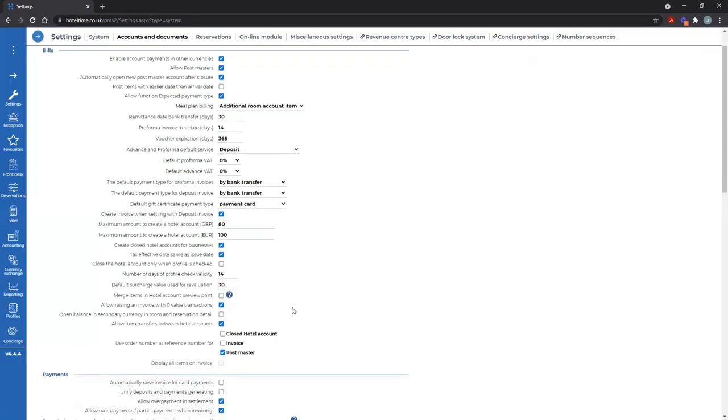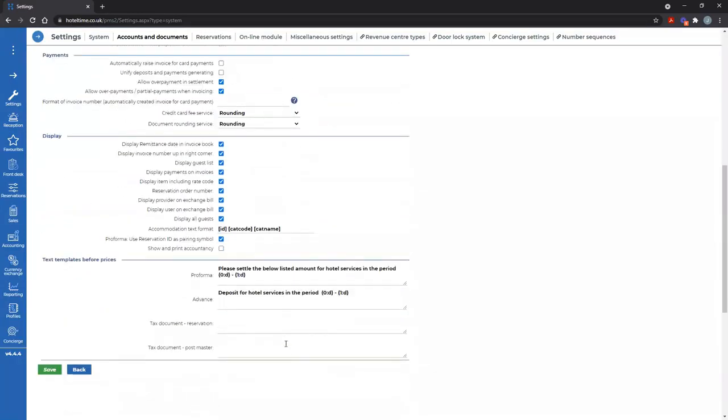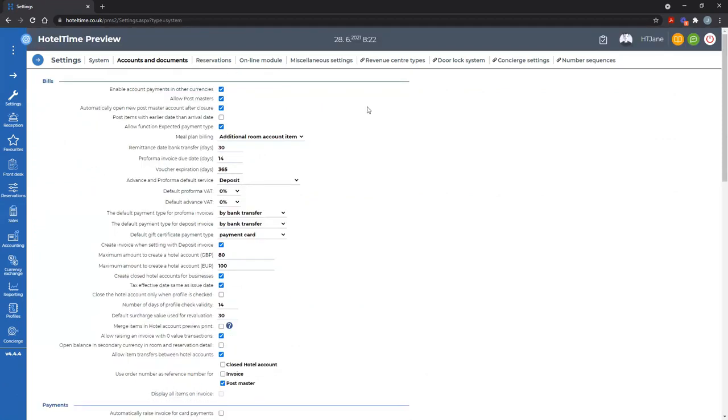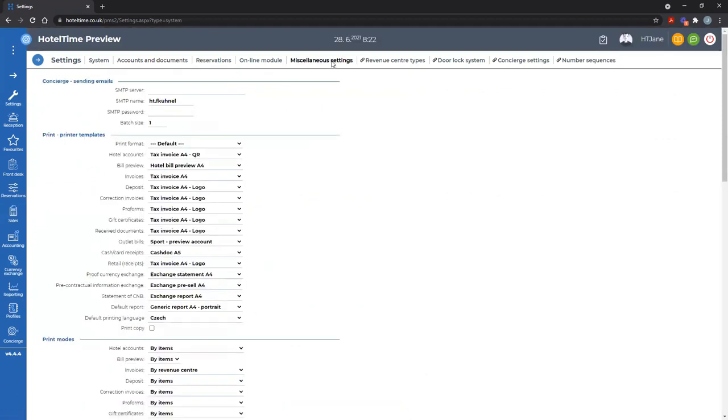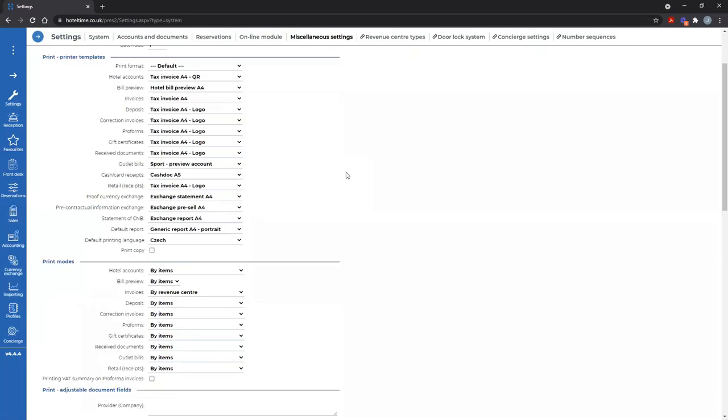In the Text Templates Before Prices section, insert the default texts for creating pro forma invoices, deposit invoices, or tax documents. Again, this will save you some time as you do not have to fill it in each document. In the Miscellaneous tab, you will find settings for document printings. You can choose from several invoice templates. Once you change it here, it will be reflected everywhere, so you can play around with the appearance of the accounts.